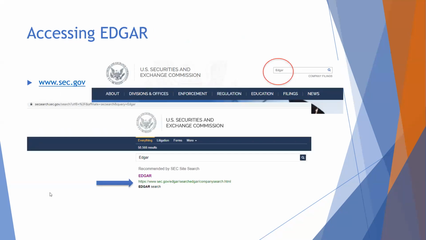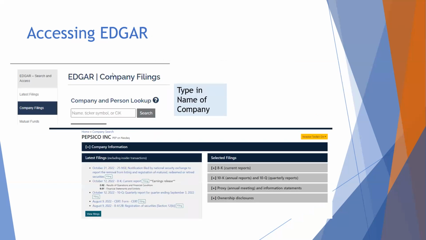Now I'm going to go through a really quick demonstration on accessing EDGAR. You go into the sec.gov, you type EDGAR in the search, it will come up with the EDGAR website. Click on it. You would type in the name of the company in the company person lookup. And here I had typed in PepsiCo. And it comes up. It's really neat now. It used to just be this laundry list of forms that you had to go through and try to find your form. Now it lumps them all together.